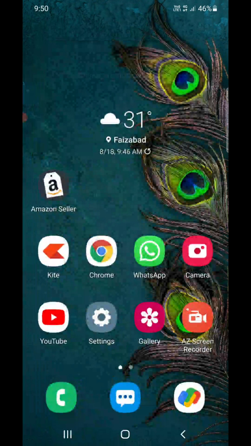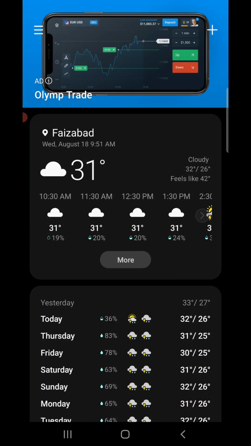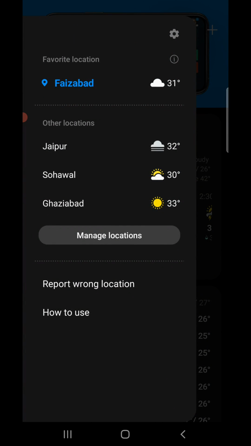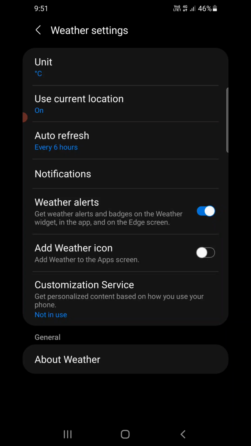Now the second one is the widget. Okay, you can see this weather widget on the home screen. Click on that. Now click on the three horizontal lines that you see at the top left corner. Now click on the gear icon at the top right corner, and you will reach in the weather settings.